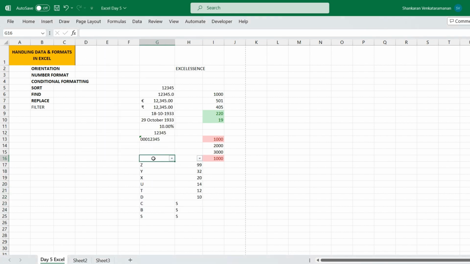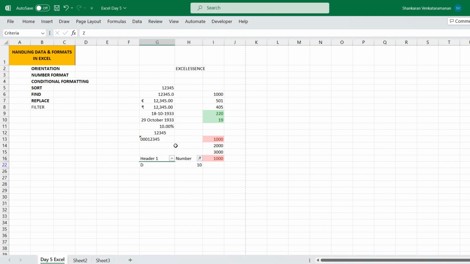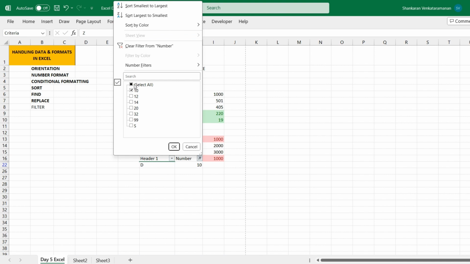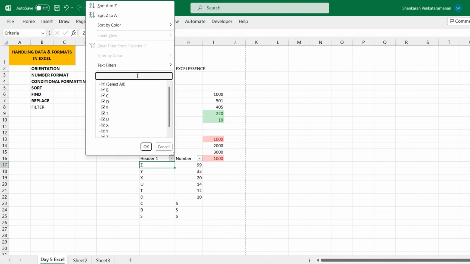You can keep headers for a reference. Example, header 1, just something like number. You can apply filter over here as well. Let's say I want 10. In the same way, apply back here. Let's say I want a U this time.